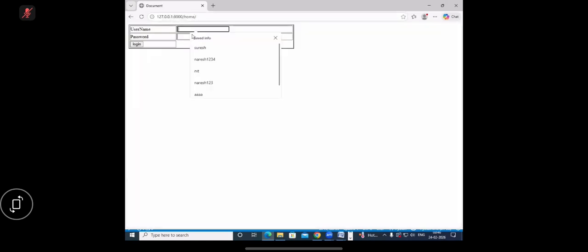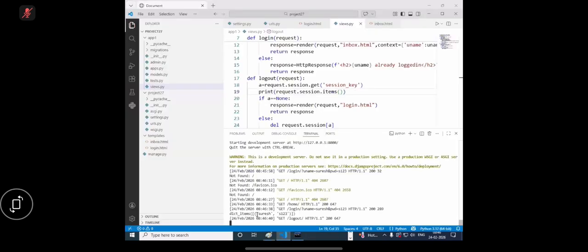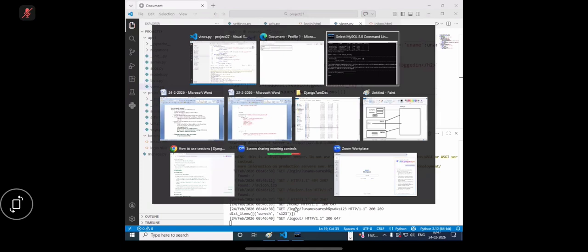Now this is a home. Input username and password and login and sign out. See, now this is Suresh and S123. Okay, right? Now Suresh and S123. Now we need to delete this.